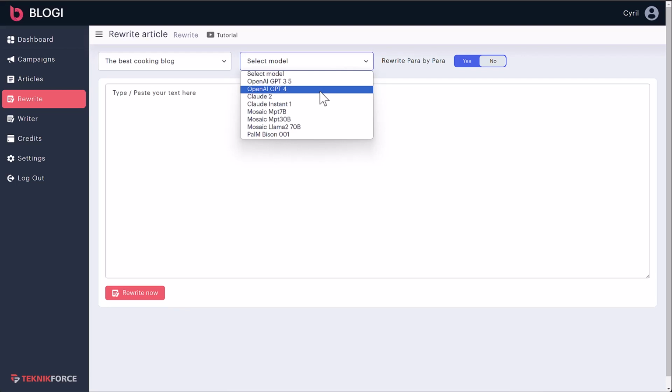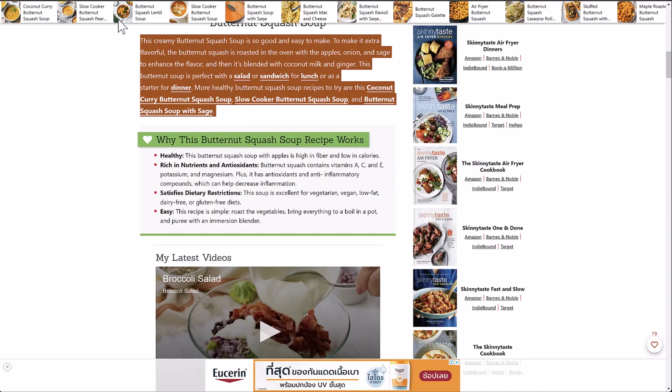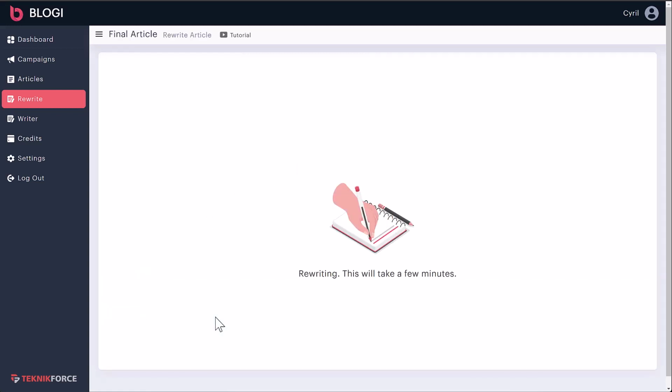Select the model you want to rewrite with, and select whether you want to rewrite the content paragraph by paragraph, and just paste your content here. Let me just get something. Just get this little bit, paste it over here, click on rewrite now, and whatever you put in, Blogi is gonna rewrite it and create a new article right then.